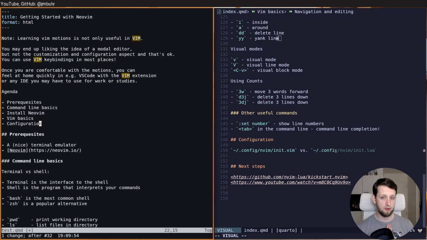So the last thing in this modal editing scheme is counts and numbers. We can use counts to do something multiple times or to move across multiple of some text object. For example, if I go here and I type 3w, I move by 3 words. And I can do the same thing, 3b, to move 3 words back.